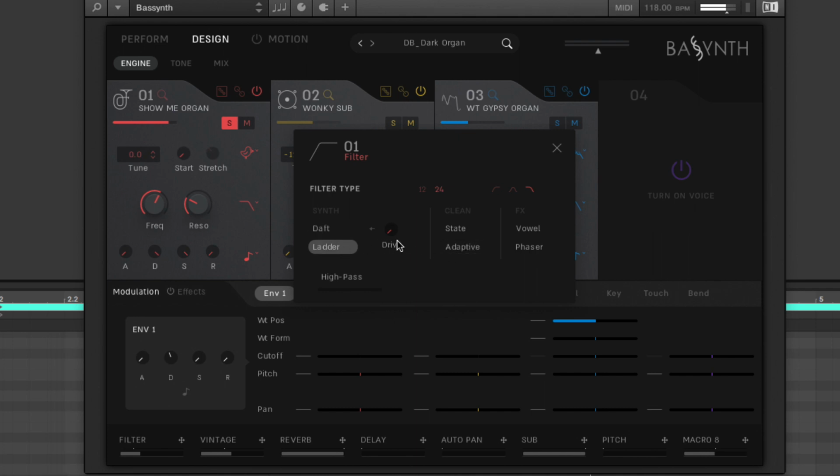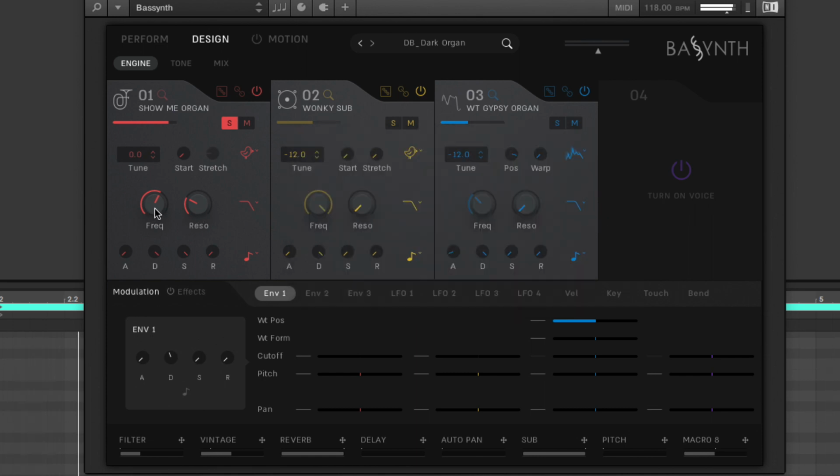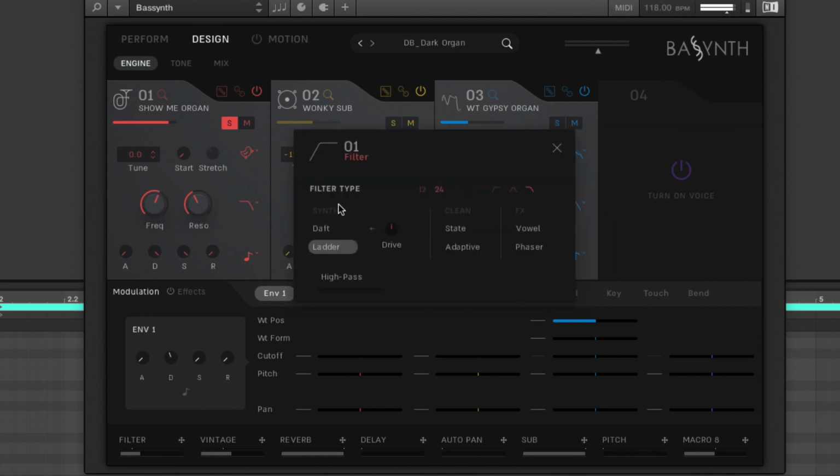Daft and Ladder are Korg and Moog inspired filters with up to 12 dB of overdrive on tap. State is a state variable type, changing in response curve as the cutoff is raised and lowered, and Adaptive modulates the resonance with the cutoff position to keep it transparent and under control. And the vowel and phaser options offer formant filtering and phasing.